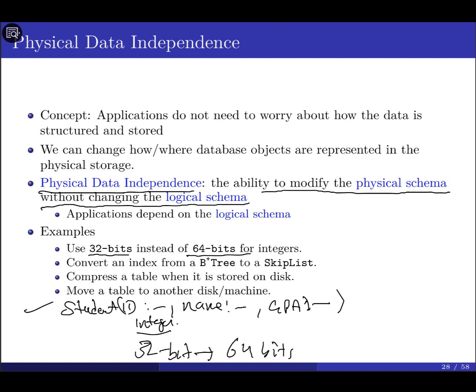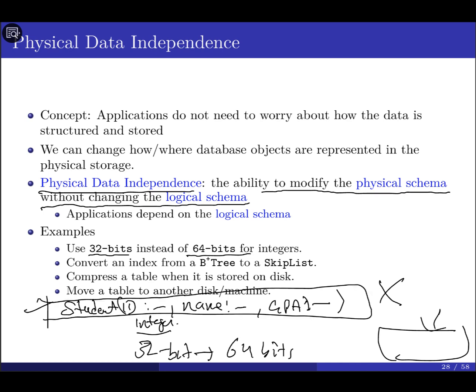Does that affect the higher level? No. Does that affect the schema, the logical schema? No. That is called physical data independence. For example, maybe you need to compress the data on the lower level. Still, this is not going to affect the logical schema. So the logical schema is going to be intact without any change, regardless of the way you use to store the data.